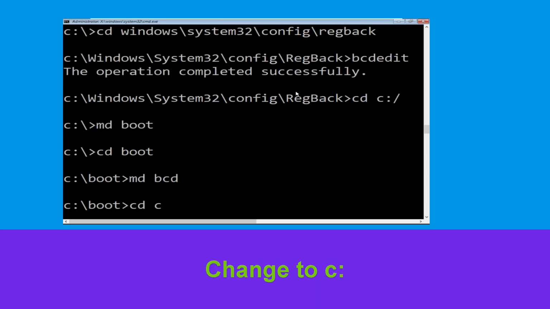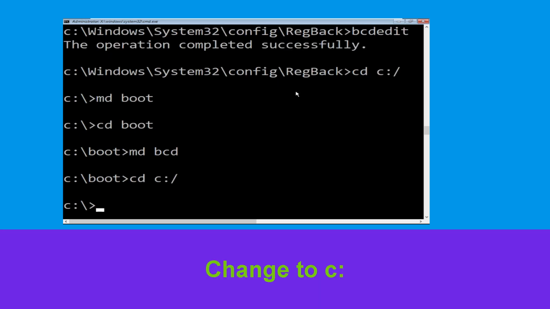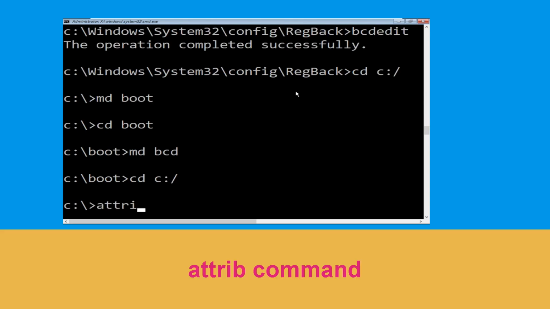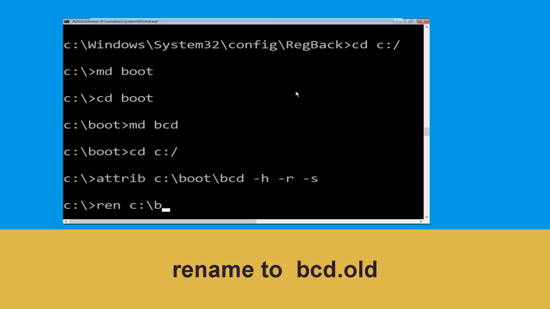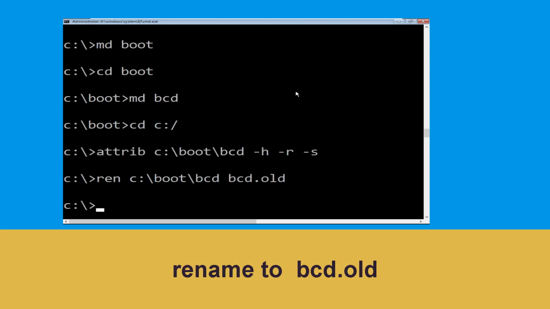Now type md bcd and hit enter. Now execute this command. Type cd C:/ and hit enter. Now execute this command. Type attrib C:/boot/bcd -h -r -s and simply hit enter. Now type ren C:/boot/bcd bcd.old, then simply hit enter to execute this command.